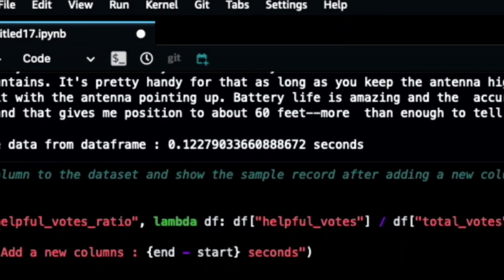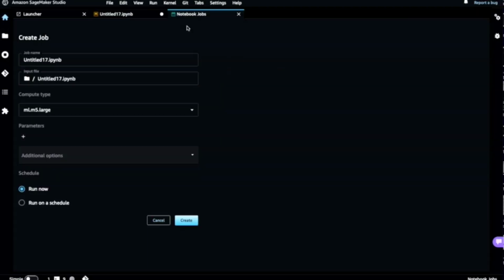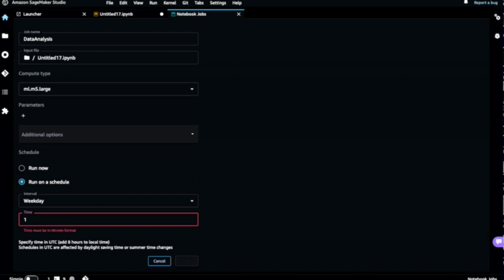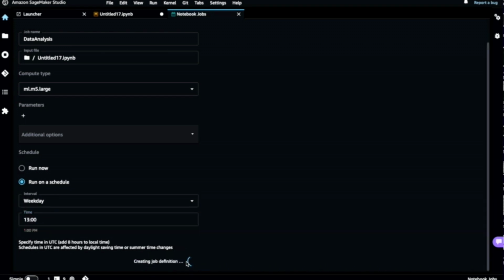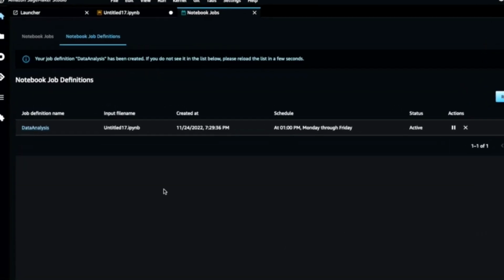Finally, once you're satisfied with your interactive work in the notebook, you can easily move your notebook to an automated scheduled job using Studio's built-in capability. You simply select the Create Notebook Job button, select a schedule of your choice, and hit Create. That's it. SageMaker Studio will automatically take a snapshot of your notebook, run it on a schedule, and will completely manage provisioning and deprovisioning of the cloud infrastructure required to successfully and securely run that job.